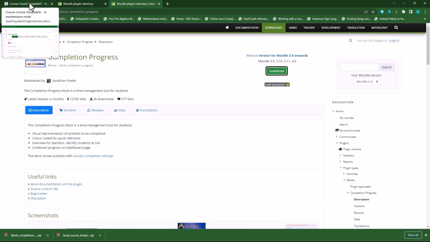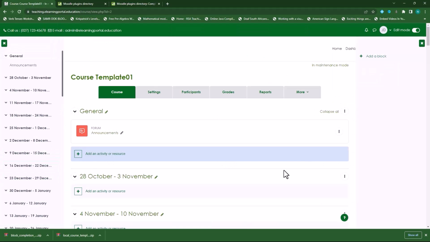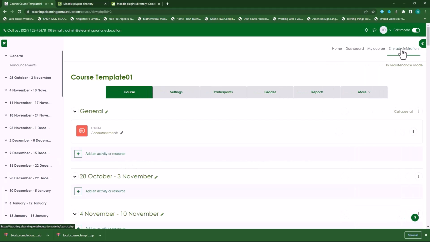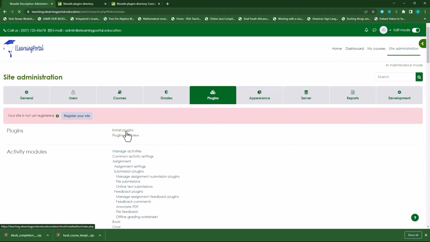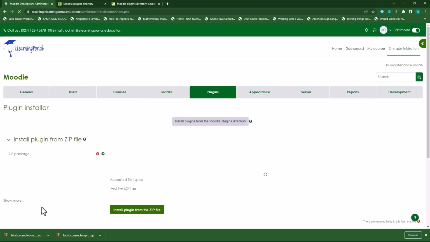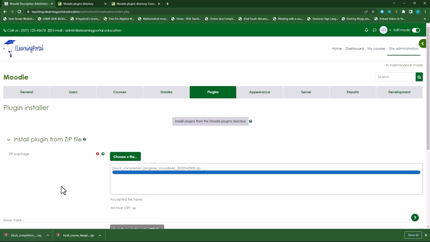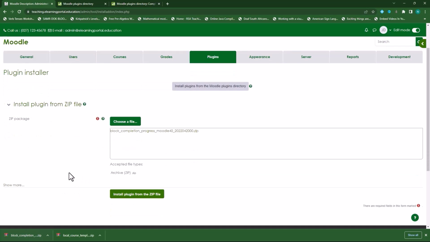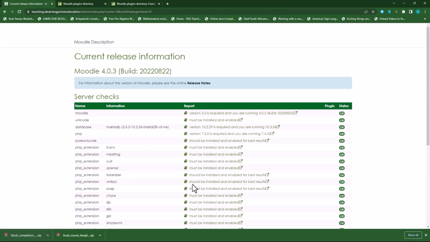Go back to our Moodle site, click on site administration, and where can you find site administration? We can close this and click on site administration here. Go to plugins and then install plugins. Drag the completion progress in your file area where you can drop it and click install plugin from the zipped file. So let's install this plugin.